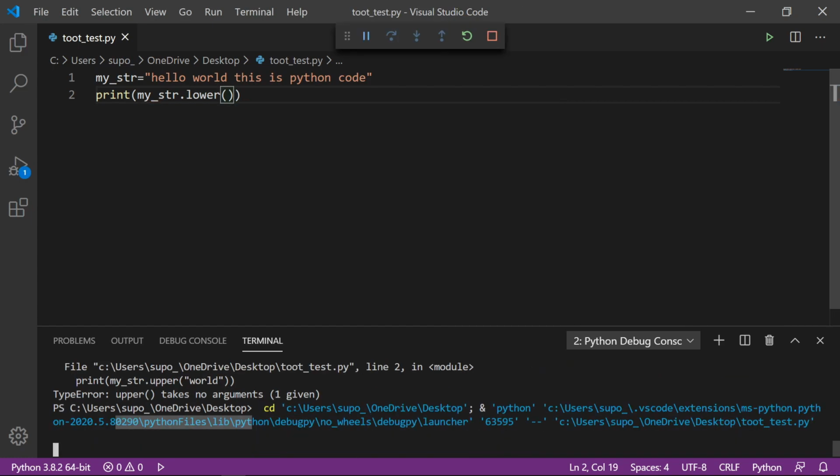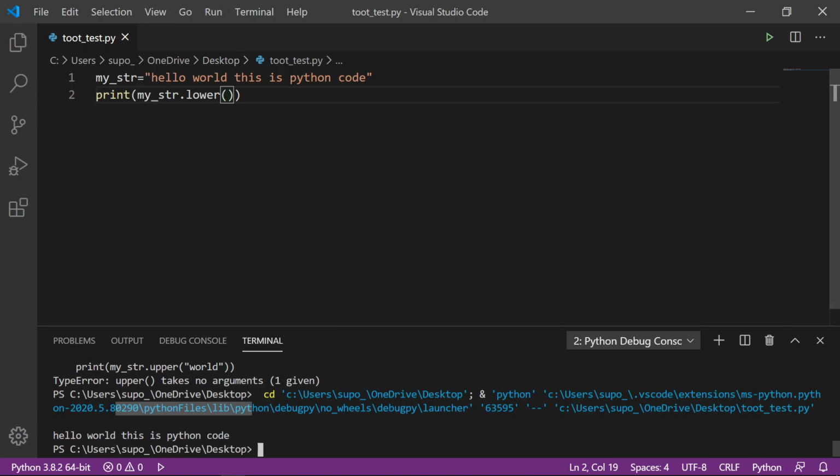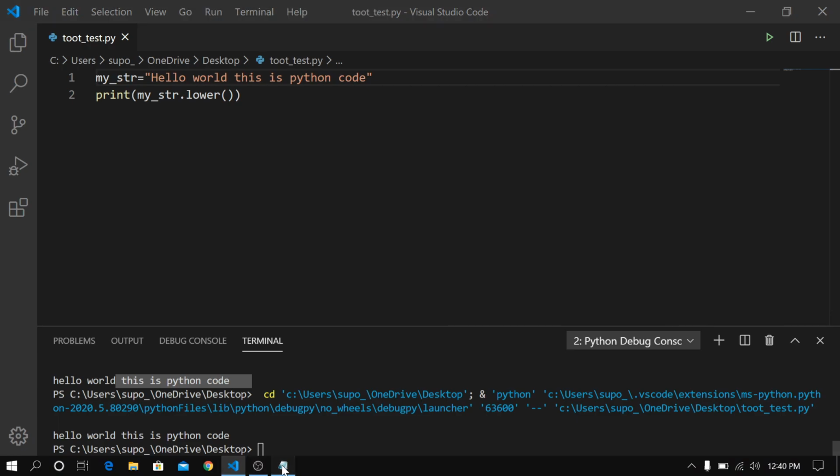And the same case for lower. So it is printing in lowercase, and to confirm I'll give H capital. So here H is small, and it is printing all in lowercase.